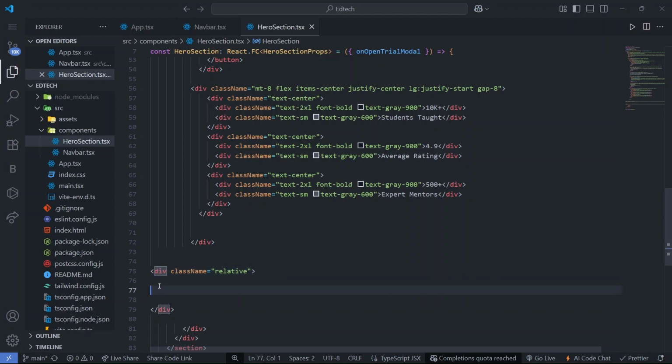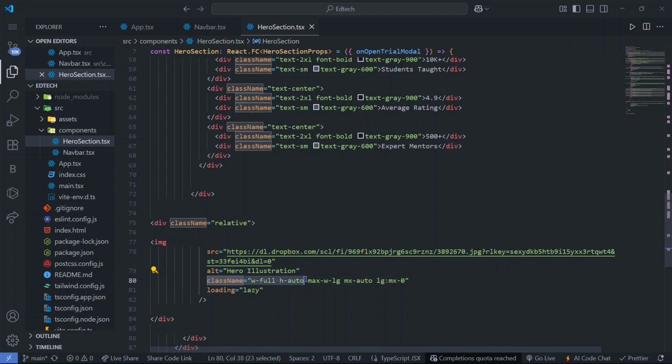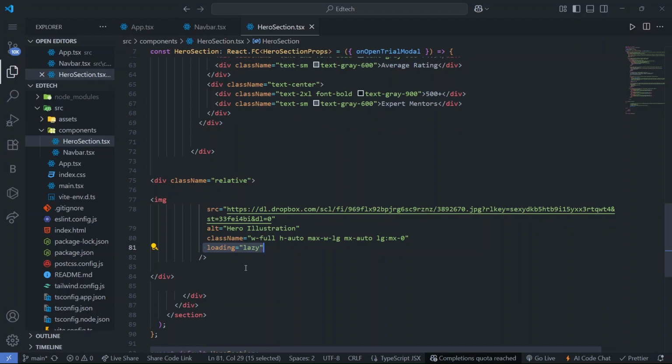So the img tag, I'm just going to copy and paste the image. So here is the image tag. In this way we get the source of the image, this is the path of the image. Then I have written the alt text, the width full and height auto of the image, and the maximum width on the large devices, so it is responsive on the large devices, and the loading is lazy, right? After this image we can create the floating elements.